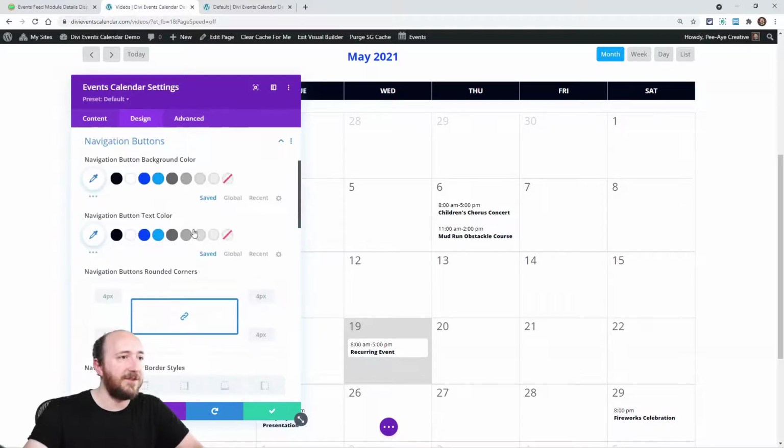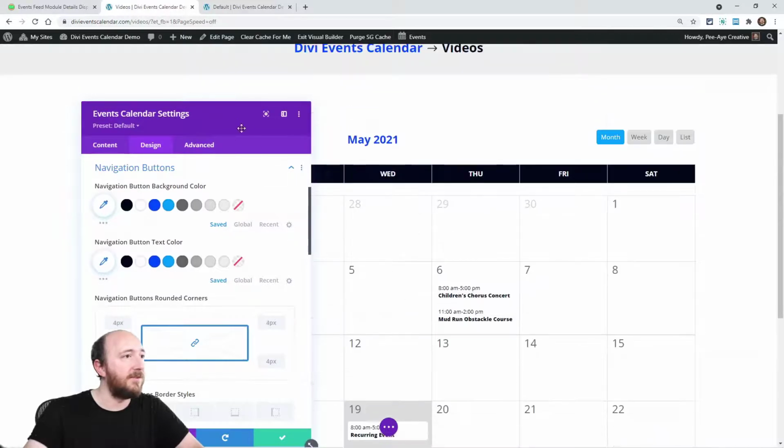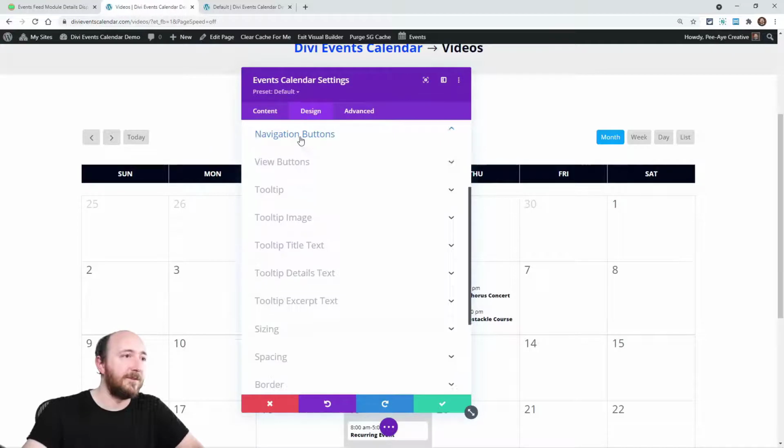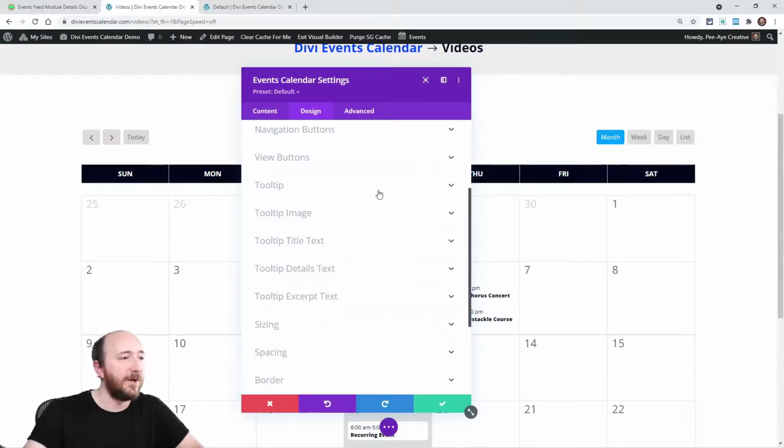Here we have navigation buttons. That's the buttons right here, and then over here, well, sorry, these are navigation, these are view buttons. All the settings to design the current button, the buttons when you hover over them, the text of the current button. We feel like we've got it now. Like it's mature. We've got all the settings we need.